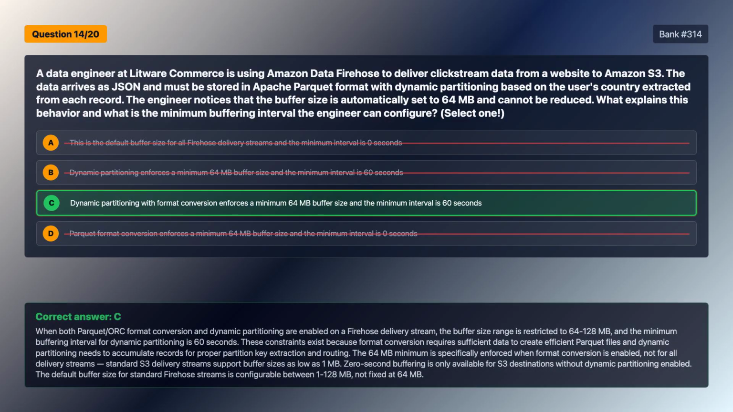The correct answer is option C. When both Parquet/ORC format conversion and dynamic partitioning are enabled on a Firehose delivery stream, the buffer size range is restricted to 64-128 MB, and the minimum buffering interval for dynamic partitioning is 60 seconds. These constraints exist because format conversion requires sufficient data to create efficient Parquet files, and dynamic partitioning needs to accumulate records for proper partition key extraction and routing.